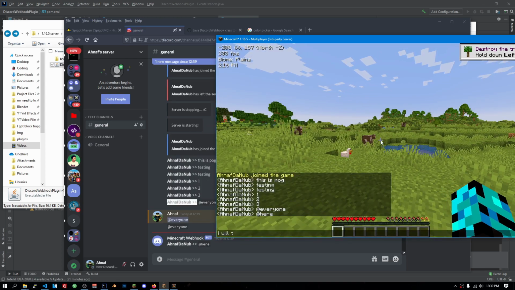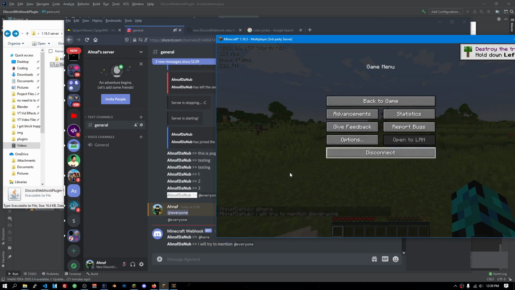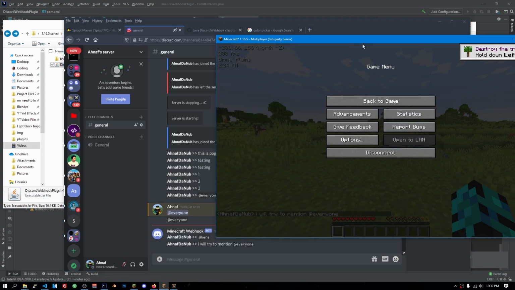Let's put it inside the string. So I will try to mention @everyone. Even if you put it inside the string, it still gets replaced. So that's actually pretty great.